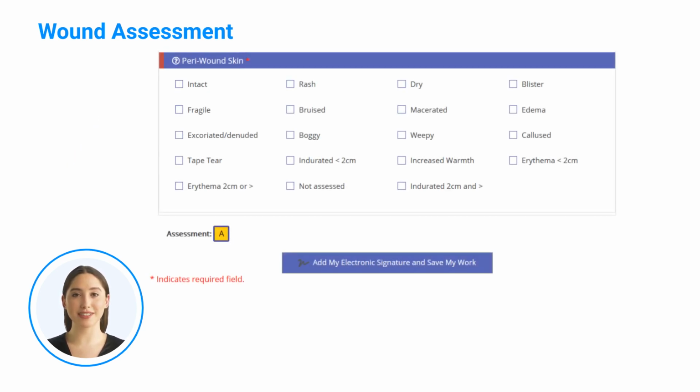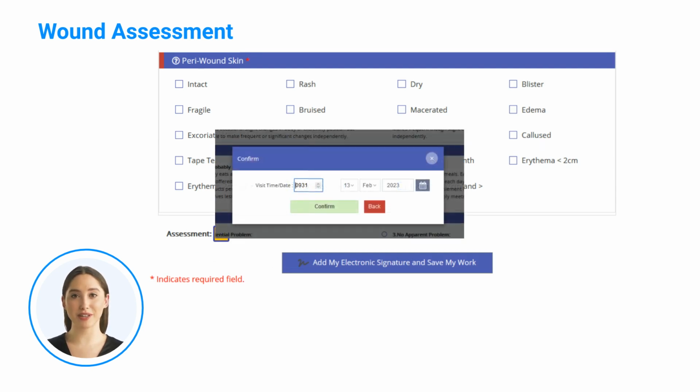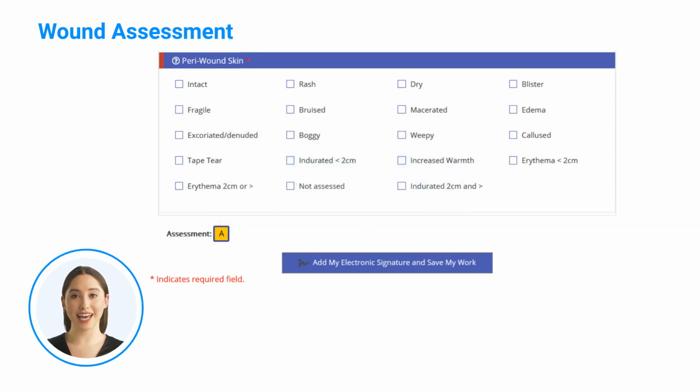Select Add My Electronic Signature and Save My Work at the bottom of the page. Adjust the date and time if needed to reflect when care was provided. Your documentation can be viewed by everyone who has access to that patient in Pixlr.